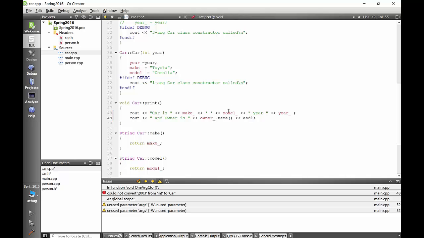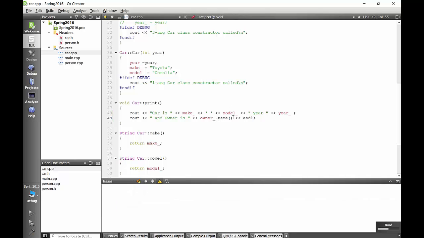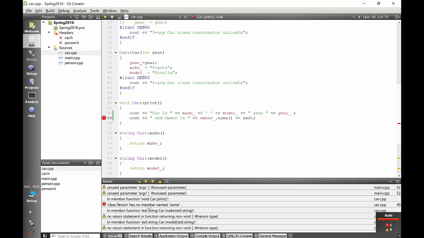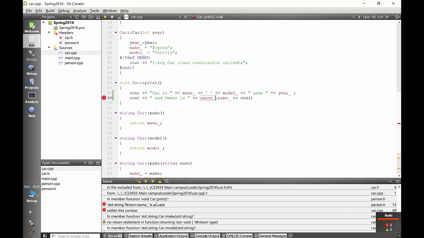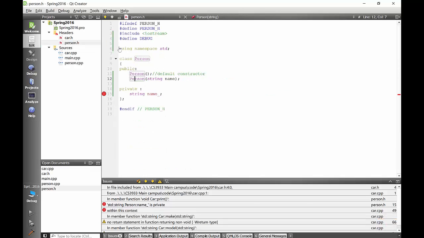Now if I compile this code, let me show you, everything else works, and it says class person has no member called name, because we don't have a name method. If I write directly that there is a name data member that belongs to a person object, then we will get a different error saying that we don't have access because it's private. So although a car object contains a person object, name is a private variable inside person, so we cannot access it directly.